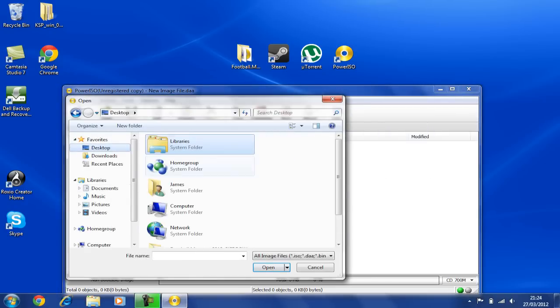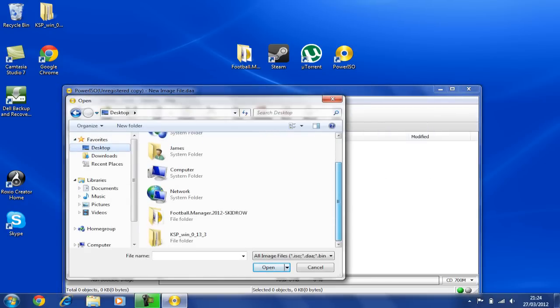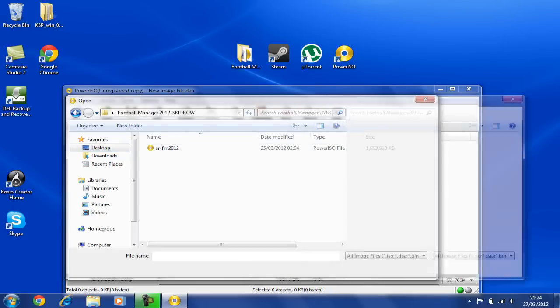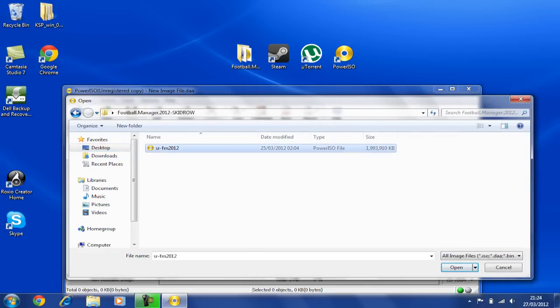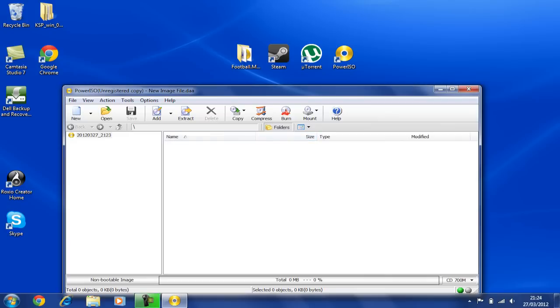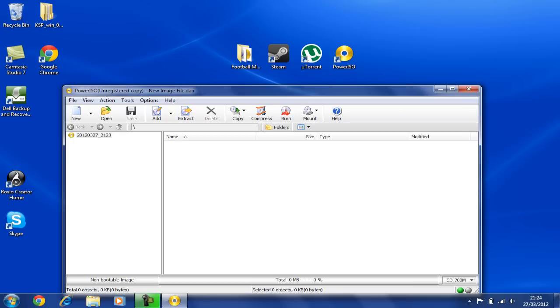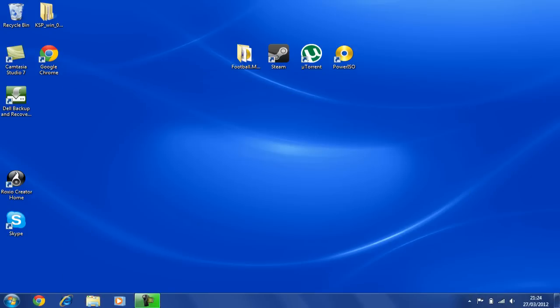Go to the folder where the ISO actually exists. It will look like this, the Power ISO file, as you can see. You just double click that. It will load for a second, and it should just be done. So when you click on Mount again, it says drive E, Football Manager 2012, Skid Row, etc. So that image is now mounted.